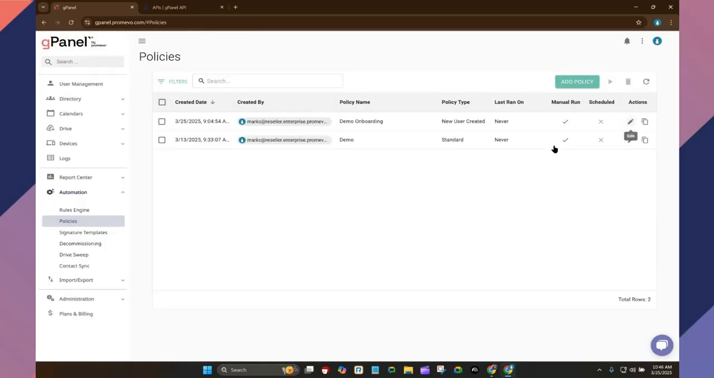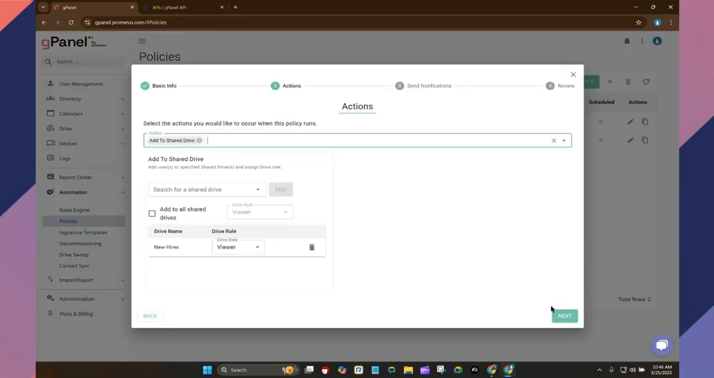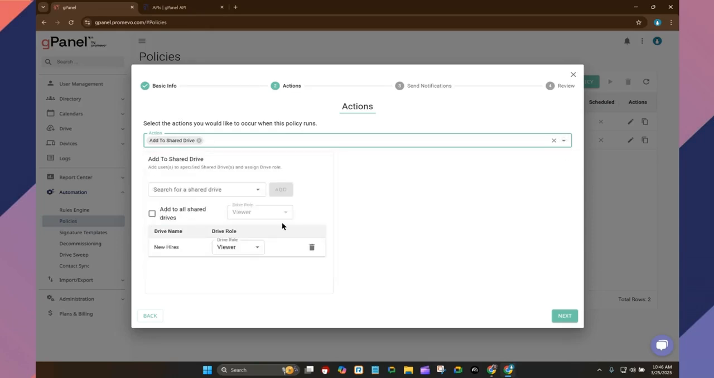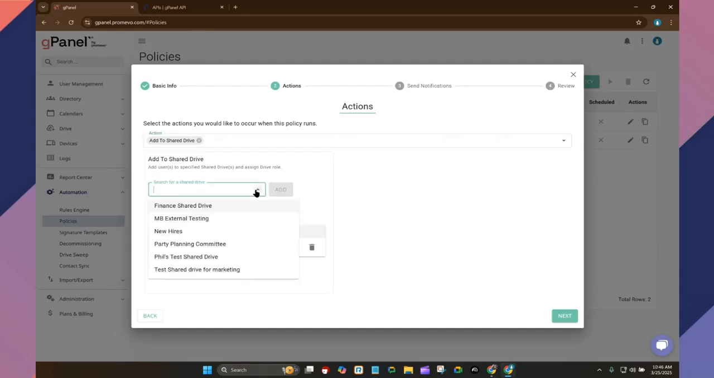Okay, let's go ahead and edit it. So for the actions, today we're going to specifically talk about the drive-related actions. Oh, this is an onboarding policy. So the only drive-related action for onboarding is the one I've selected, the ability to add a user to shared drives. You can see I've configured it down here so that this package contains only the one drive action, and it's the ability to add a user to, I had chosen this shared drive here, my new hires shared drive. I can also add them to any additional drives that I want to.